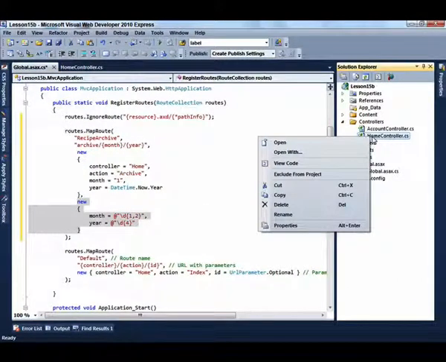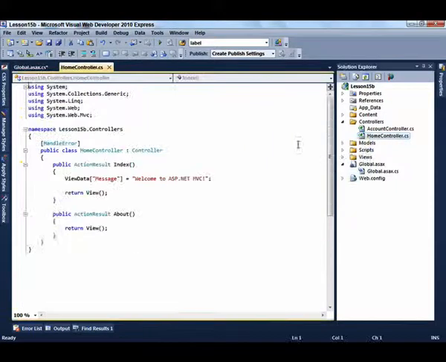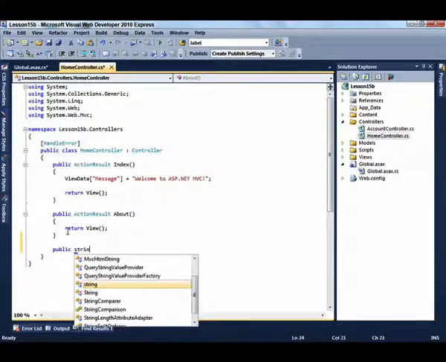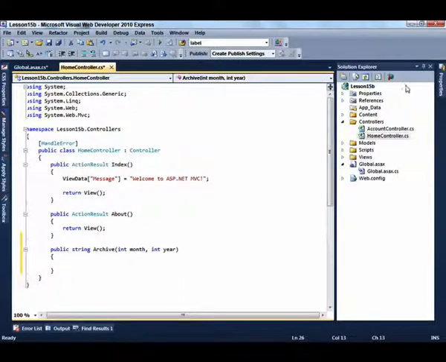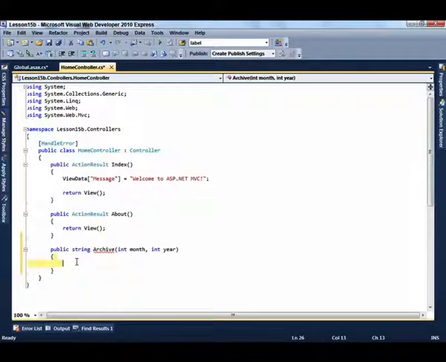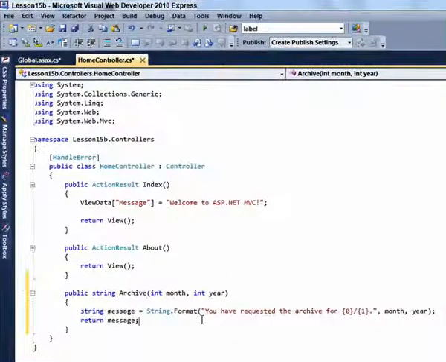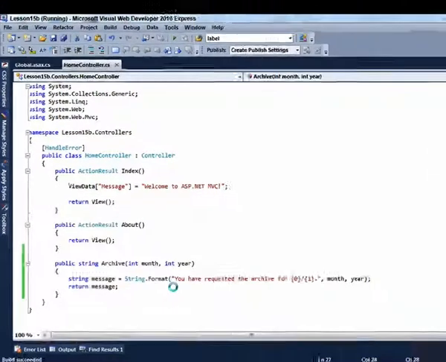Now we need to add the archive action method to the home controller. And all it does is read the month and the year and return those values.